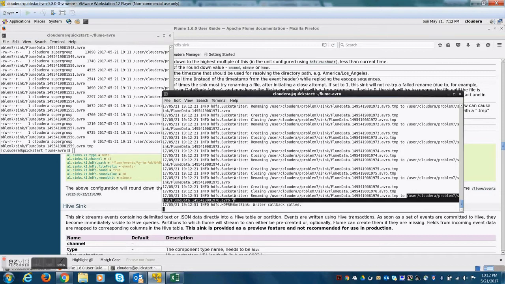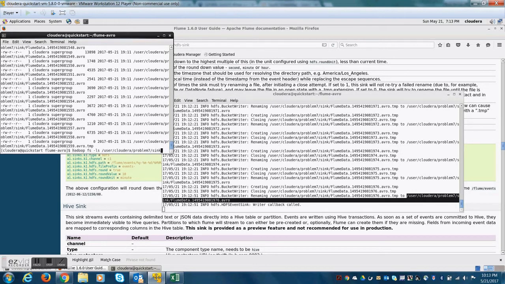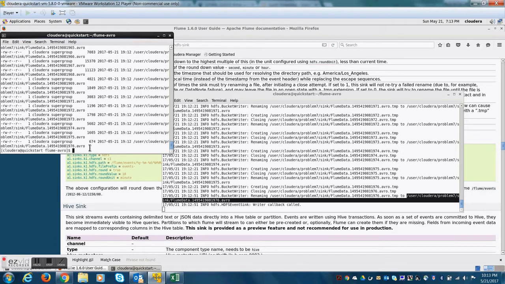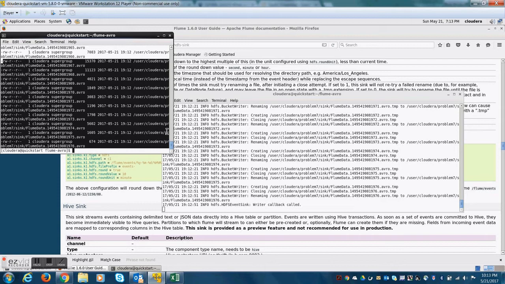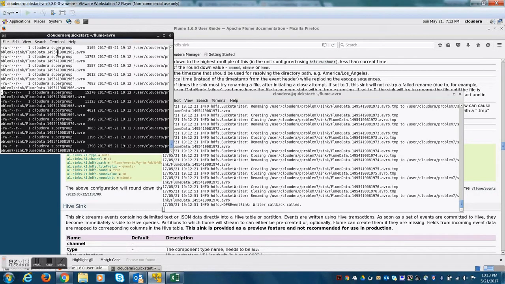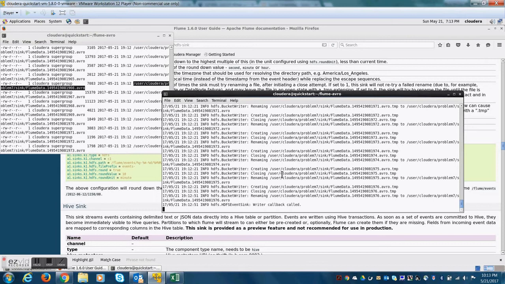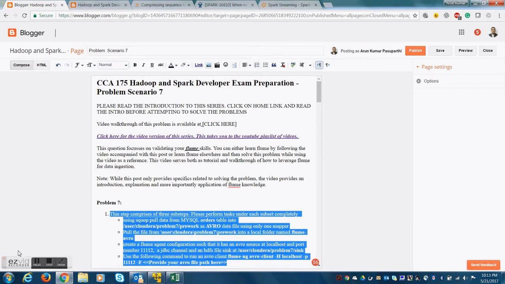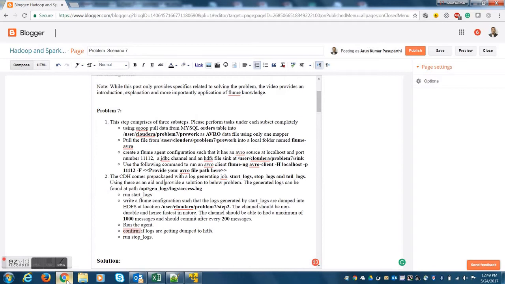Okay, as you can see here, the writer callback called, which means all of the agent activity is complete for the client that we ran before. And when you do an HDFS ls, you'll see only Avro files and there are no temp files, which means all the agent activity is completed as of now. Now this concludes step number 1 of problem number 7. Let's look at step number 2 next. Step number 2 is another Flume problem. Now this problem is providing you with 3 pre-packaged jobs called start logs, stop logs, and tail logs.